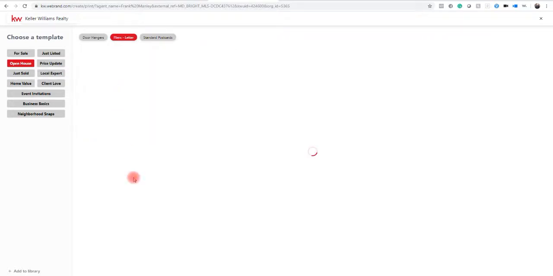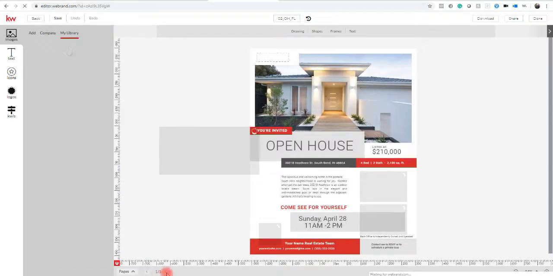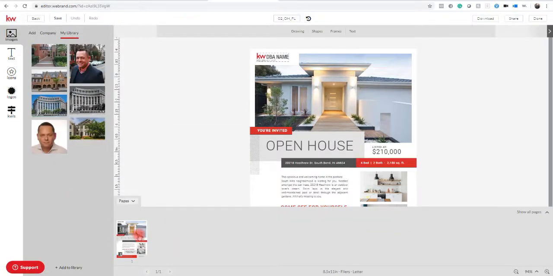Once I click use template, the template's going to open up and it's going to allow you to edit it. Now, if it's a two-sided template, which this is not, this is only a one-sided template, down at the bottom here, it will say one of two. And you can use the page to go up and down if there are two pages. See, this is only one page. If there was a two-page template, there would be another page here, or a back page.